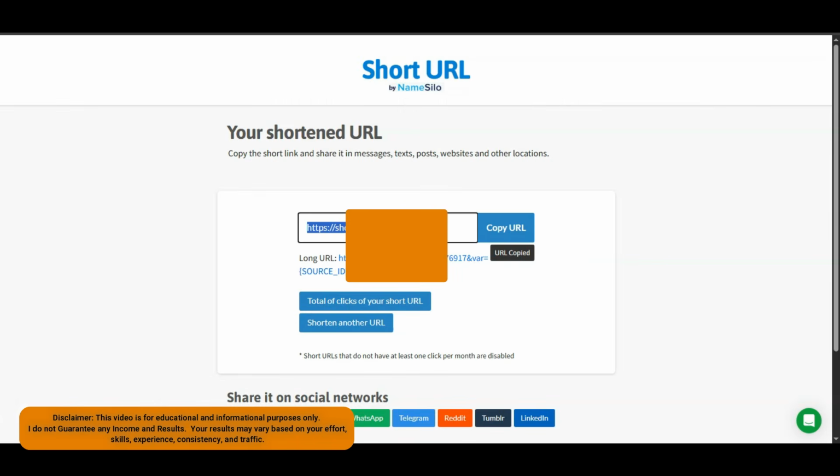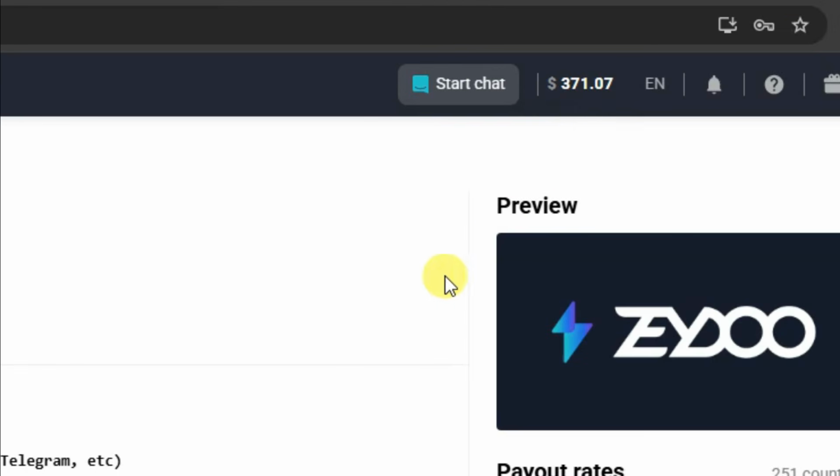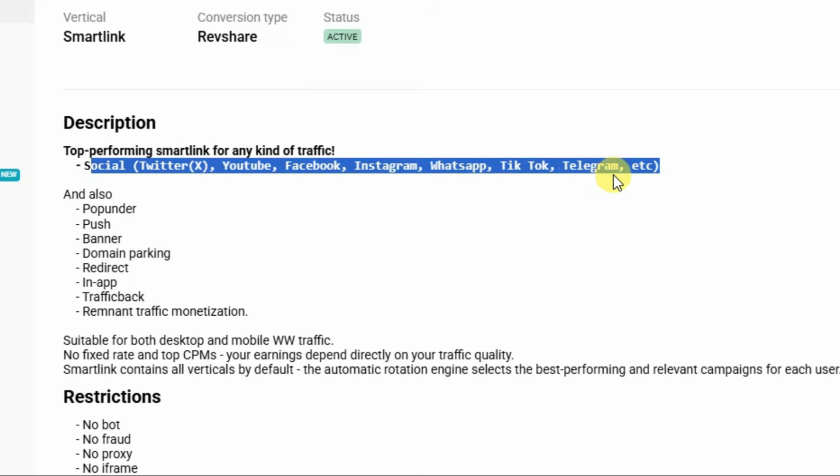Guys, when someone will visit on this URL, then Zeydoo platform will show CPA offers according to user. When that user will complete the required step, then Zeydoo platform may create your account. You can generate good amount of leads. Here you can see my result. Guys, you can also share your smart link on all of these platforms like Telegram, TikTok, WhatsApp, Instagram, Facebook.